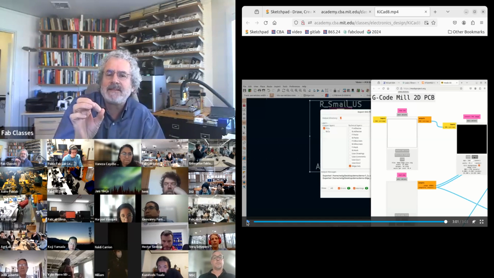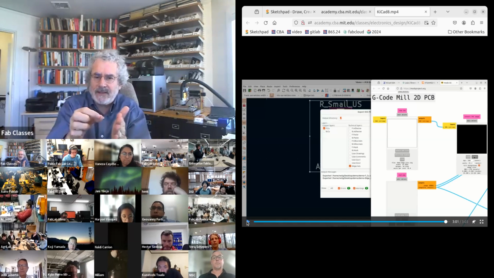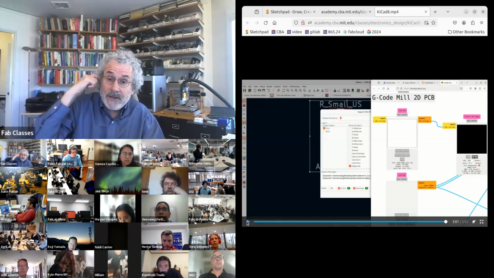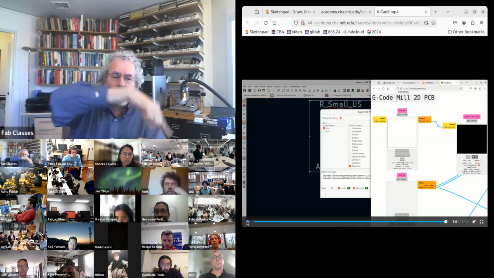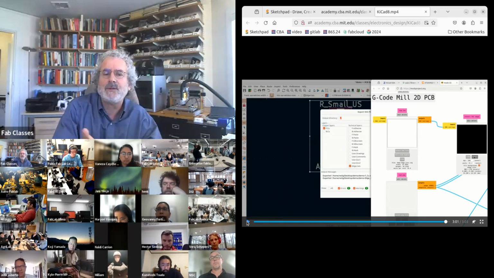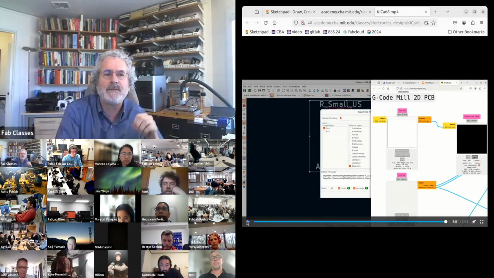If you want that to be exact, you can make a new layer on the inside that accounts for that offset. But now I've exported the traces and the board perimeter, and I've sent that into SVG, and that's ready to machine.